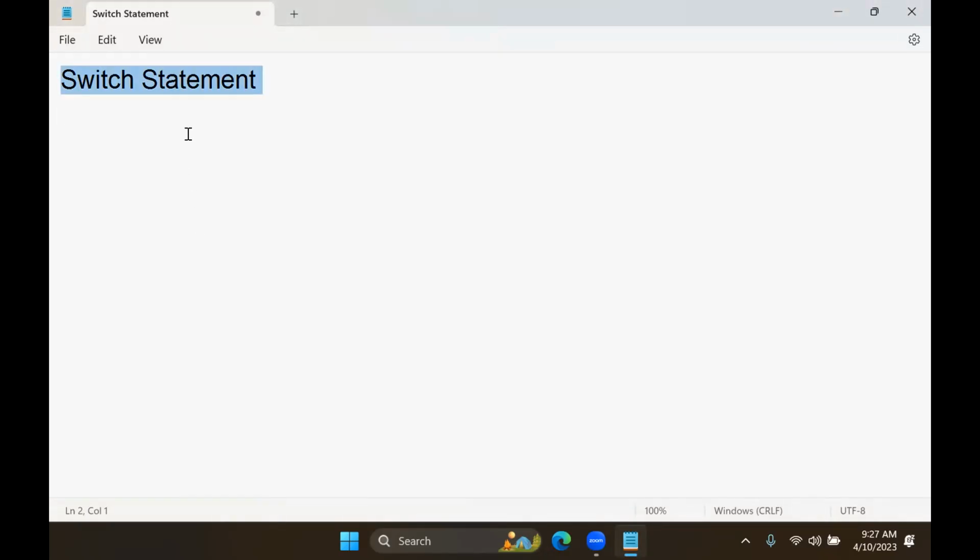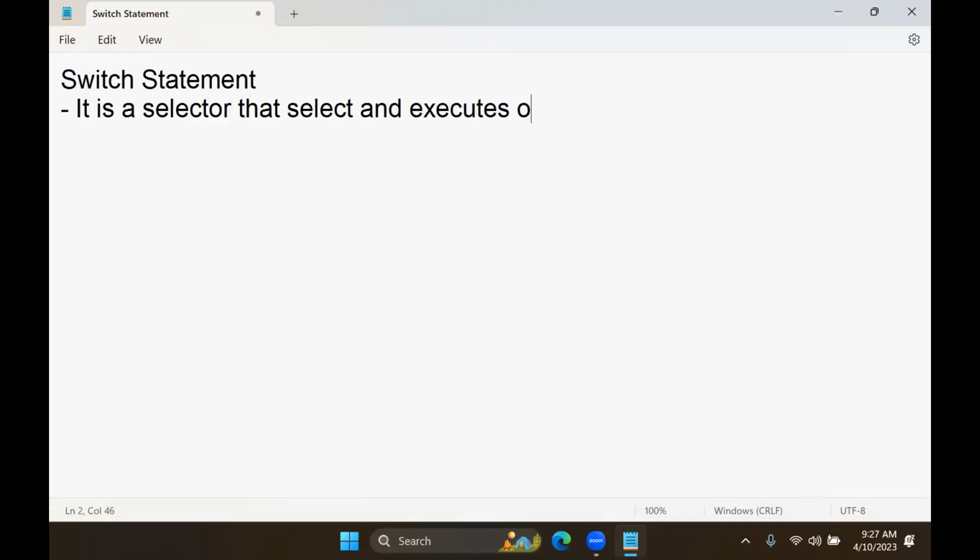Switch, I already explained. The switch statement is a selector that selects and executes only the block that matches the given condition. I already explained that definition.